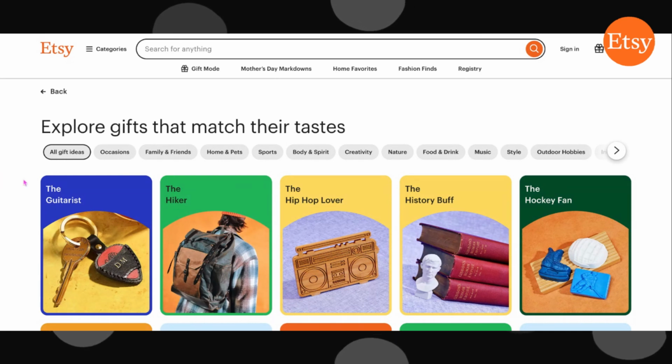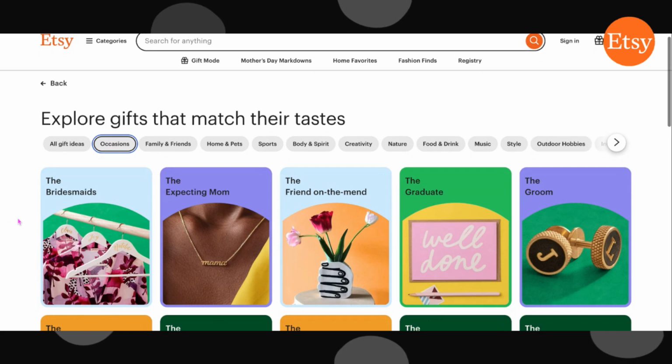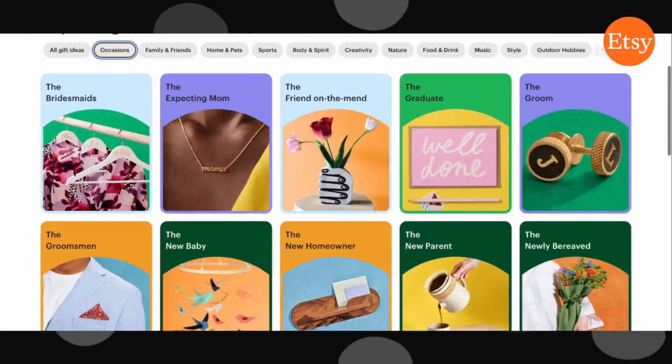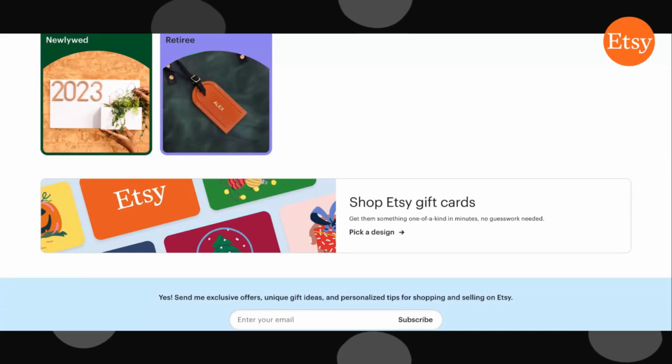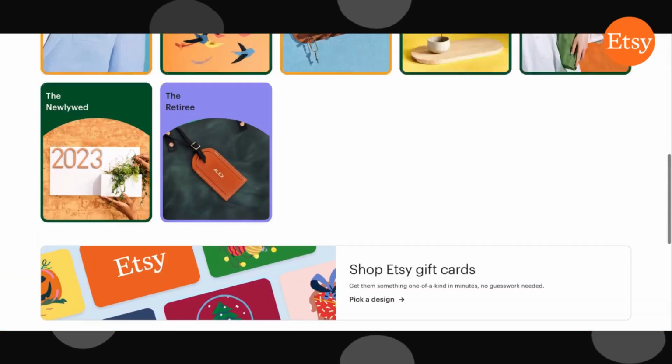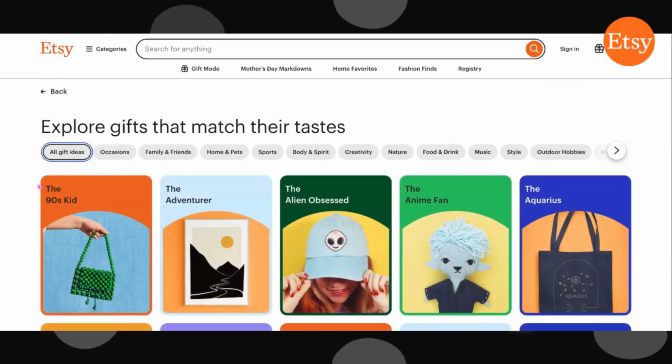If we go and just explore the tags that they're using, occasions, we have the bridesmaids, the new homeowner, the new parent, the retiree. How fun is this? So much fun. All right. So I think we understand each other as to where you can get the inspiration from.